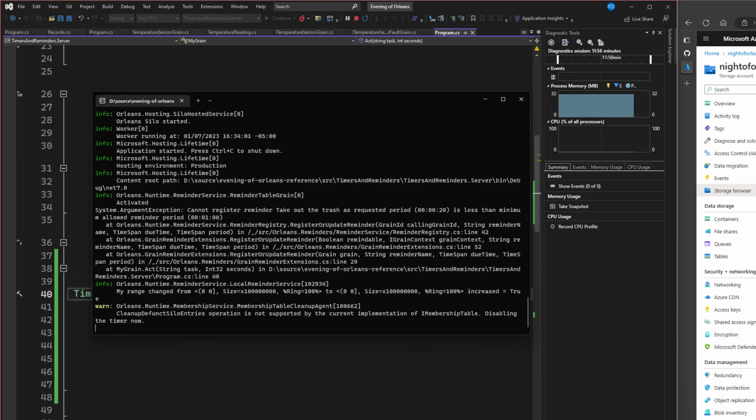Yeah, I mean, at some point every grain has its own state. And if you mingle state between grains, you're asking for trouble, right? You definitely want your state to be 100% owned by a grain.